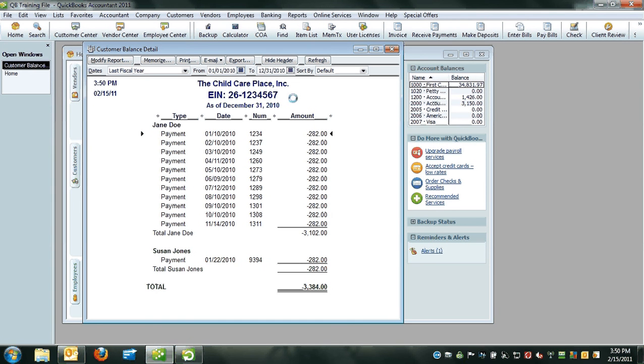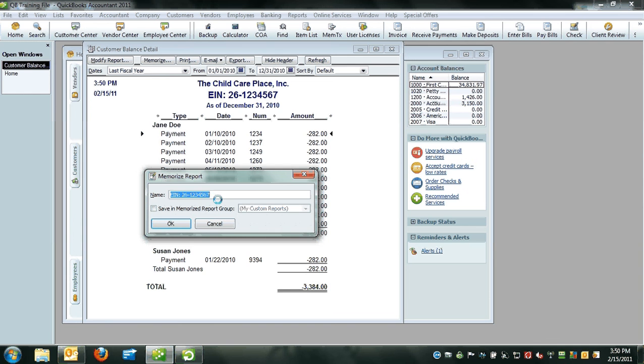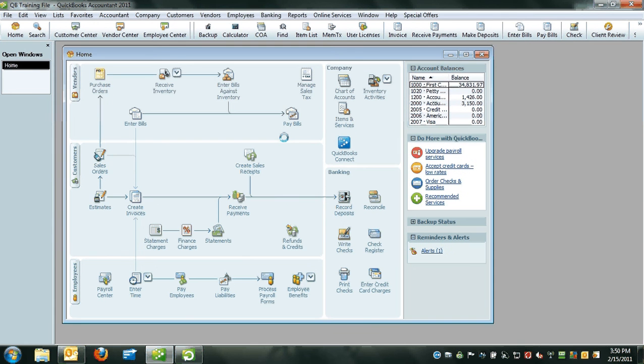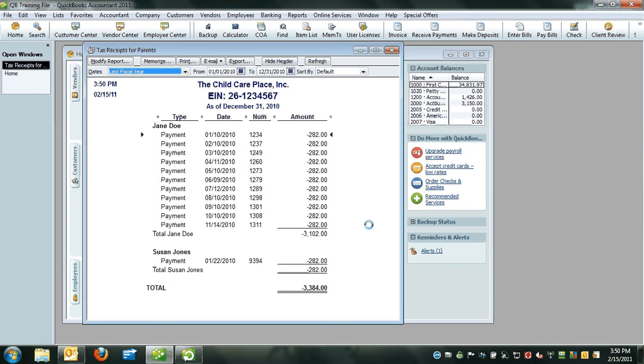And finally, I would recommend that you memorize this report, and you could call it Tax Receipts for Parents. And if you'd like, put it in a folder of your own choosing, and click OK. That way, when it's time to do this again next year, and I go to Reports, Memorize Reports, and go into my report folder, I can see Tax Receipts for Parents.